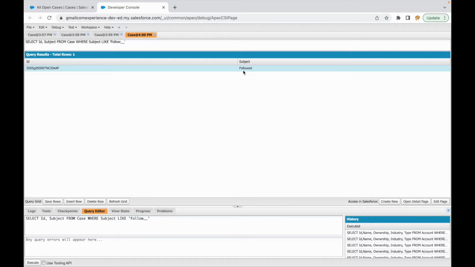This will give me only the subject. See, because it has just two characters. So this underscore represents one character each. Make sense?